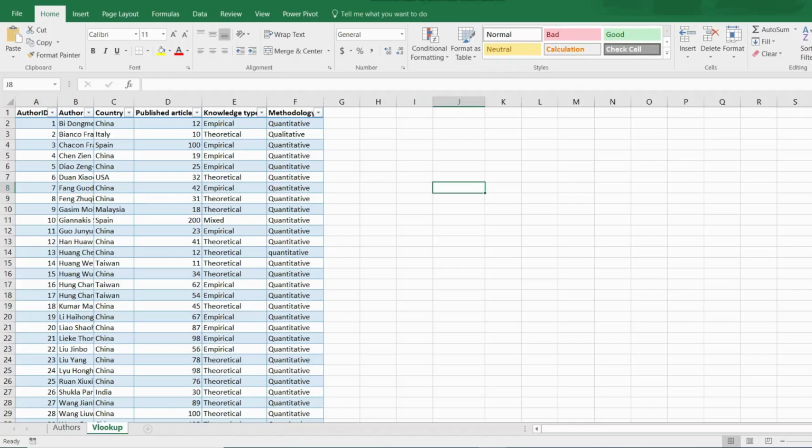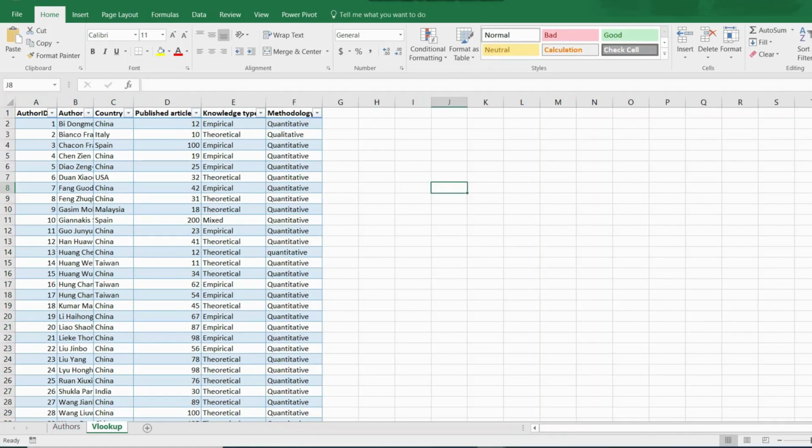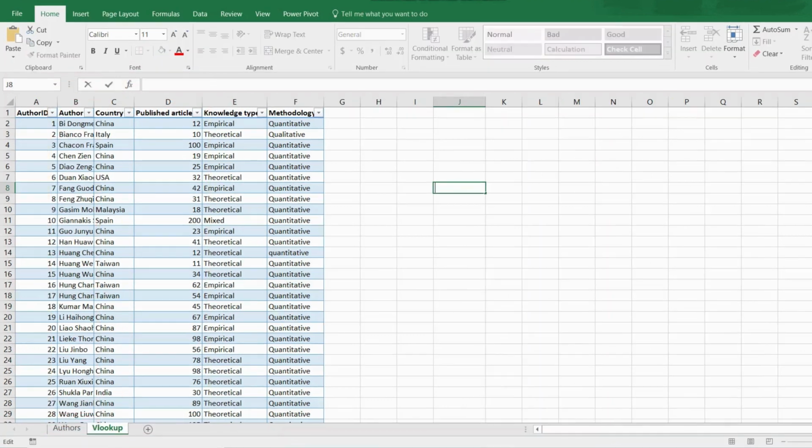As you can see, this dataset contains author ID, author name, country, published article, knowledge type, and methodology. My task is to find out the number of published articles by following authors individually. The easiest way to do is by VLOOKUP function. Let's start generating the code for VLOOKUP.